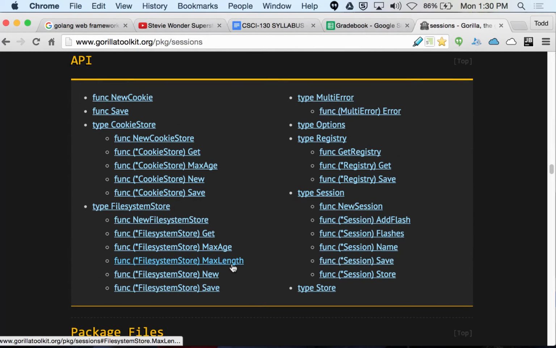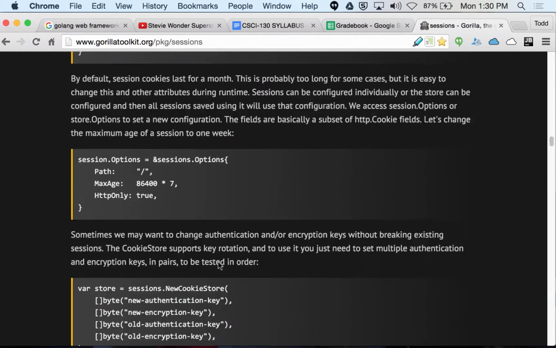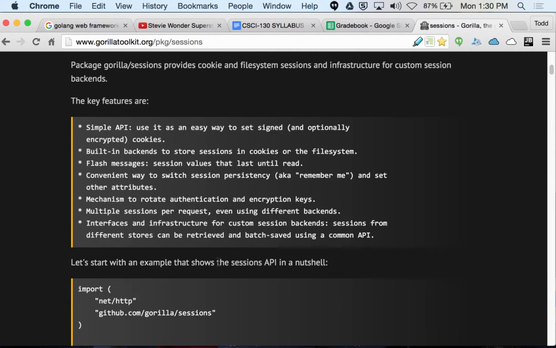And so here we do a new cookie, right? There's a cookie store, like func NewCookieStore, type CookieStore. If you have a pointer to a cookie store, you have Get, MaxAge, New, Save. FilesystemStore, MultiError, Options, Registry, Get, Save, Session. You have a pointer to Session, Flashes, Name, Save, Store, right? And then you could scroll up and look at some examples and see what it does.